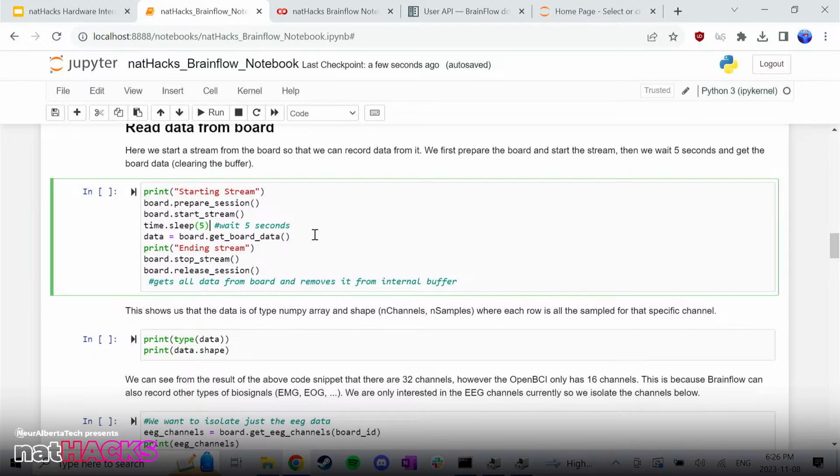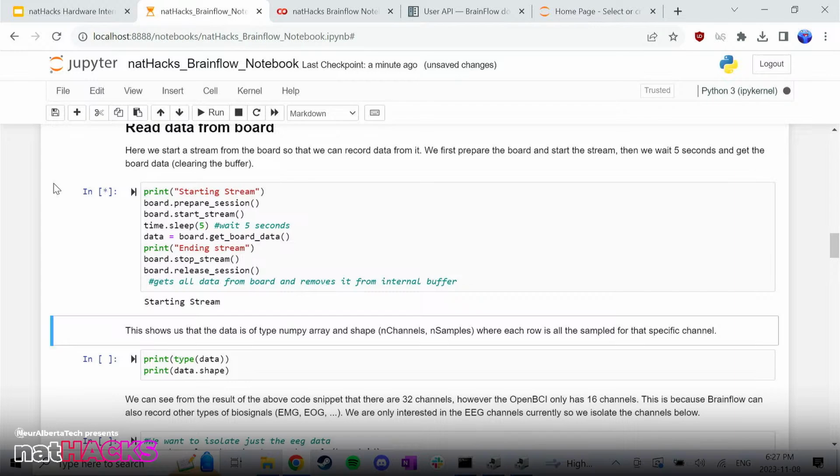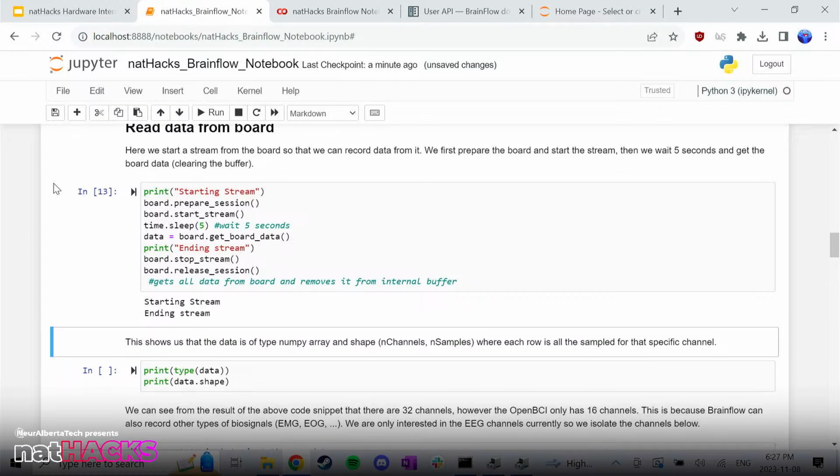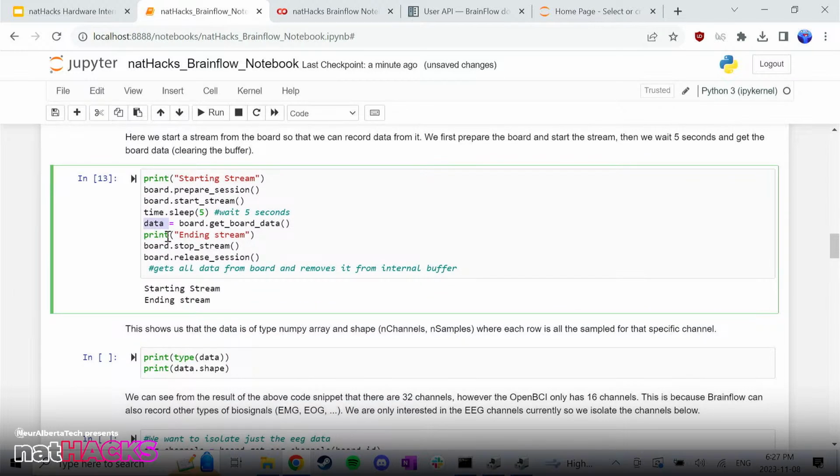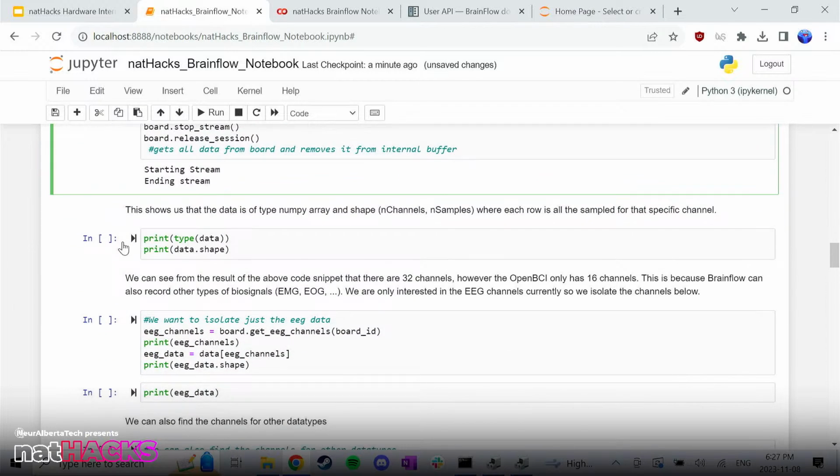And then after the 5 seconds is done, we call board.get_board_data, which actually takes all of the data out of the buffer. After that, we stop the stream, and then we release the session. So I'll just run this, and we'll let it run. It started the stream, and now it's just waiting 5 seconds. And then it's ending the stream. So now in data, we have all of our data from our board that just got streamed in those 5 seconds.